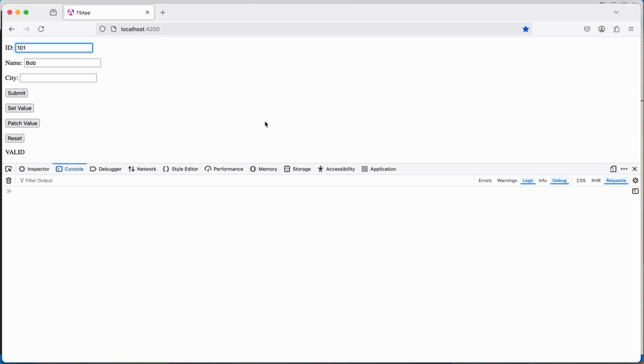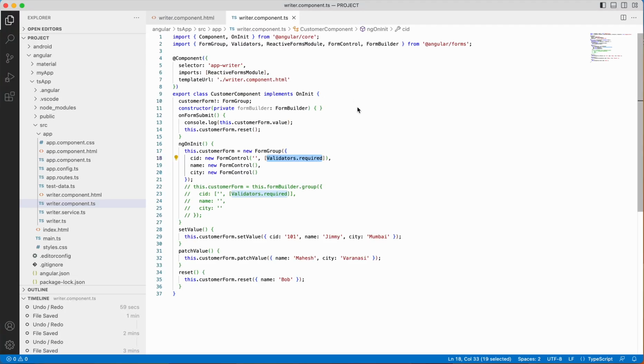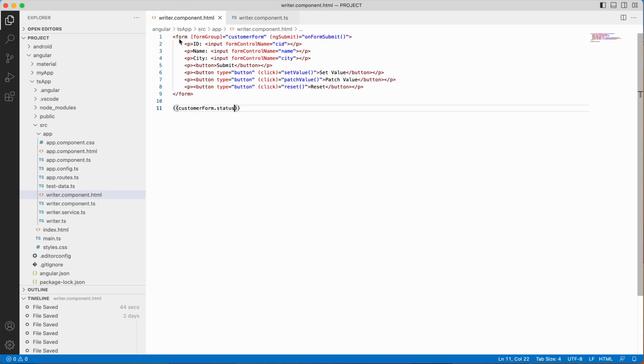So in this way we can use form group in our Angular application. We can create it using FormGroup or FormBuilder and then bind it to our form elements using the formGroup directive, and then we can control our form very easily using form group.